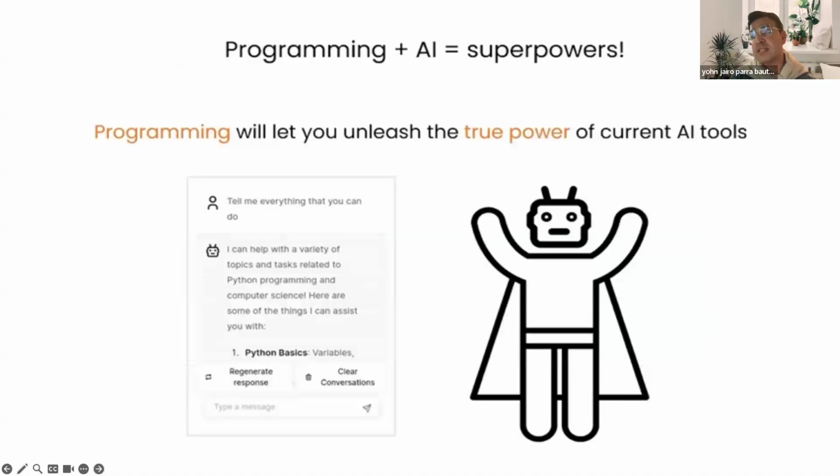So, what makes programming plus AI a superpower? Programming will let you unleash the true power of current AI tools. Today, learning a programming language is not an issue in terms of getting the results or outcomes you want from your data if you apply some code for your data analysis or machine learning model. I will show you how we can use AI to get you more motivated to learn more about coding if you want, or you can just use the tool as a way to get to the results you want to see from your data.